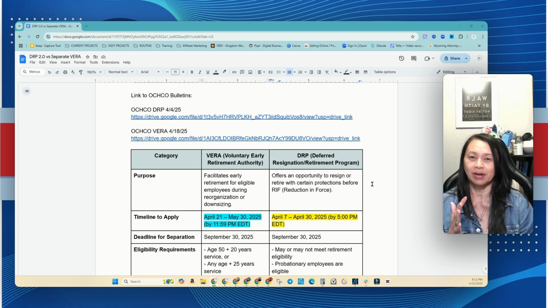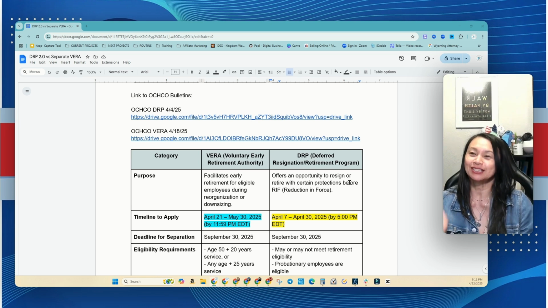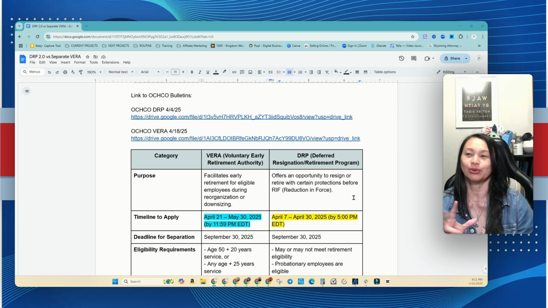But I wanted to do a side-by-side comparison because I'm one of those people that can see things better in a table. So yeah, I'm a nerd. Anyways, the purpose is I wanted to show you the difference.